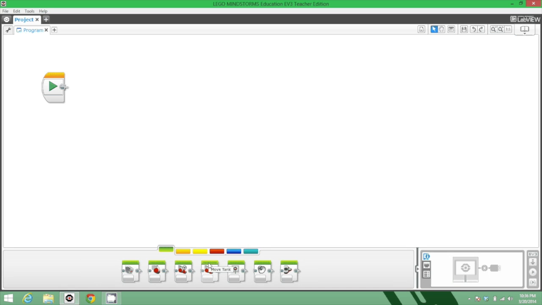But what we want to first make this do is we're going to make this robot drive forward until it senses something in front of it, and then we're going to have it tell us if that something is blue or if it is red. Fairly basic program that we can knock out pretty quick.